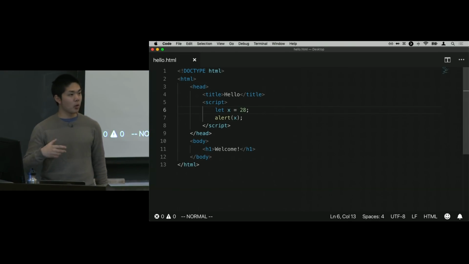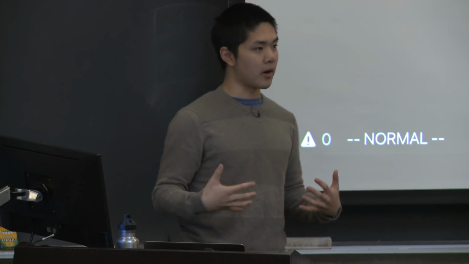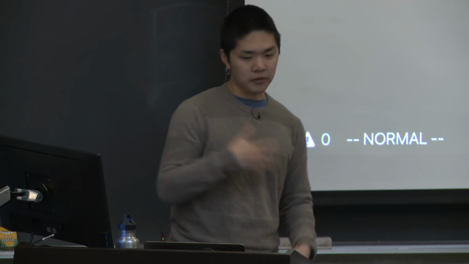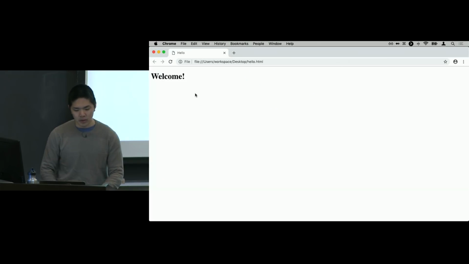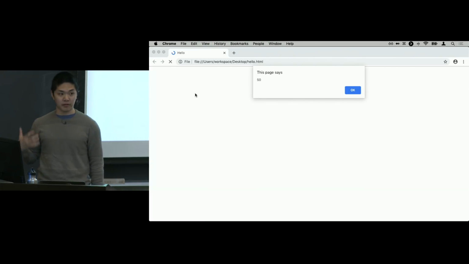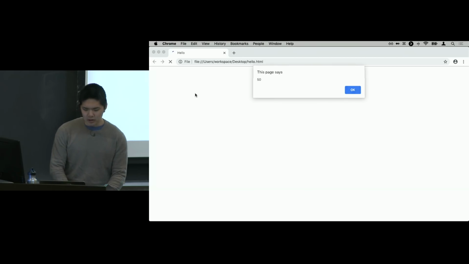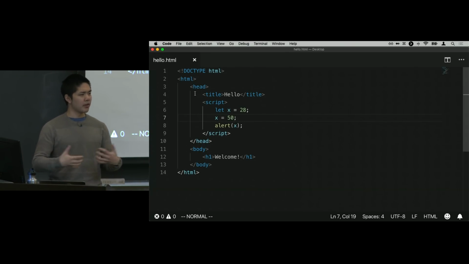And when I define a variable with let, this is a mutable variable. In other words, a variable that can change. So if later on down the road I wanted to reset the value of that variable, set x to 50, for example, and then alert x, that's totally fine. When I refresh this page now, it says 50. So let is your standard variable that is mutable.